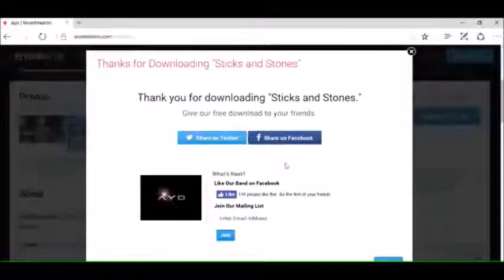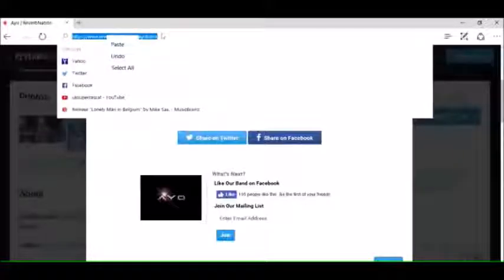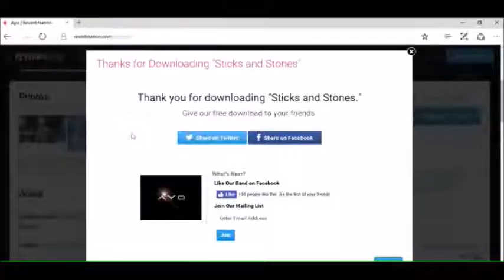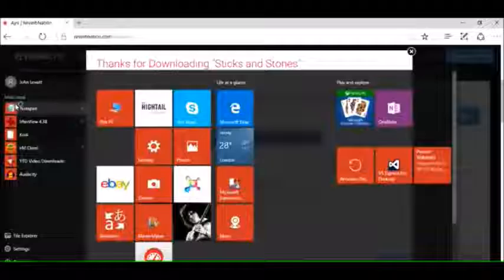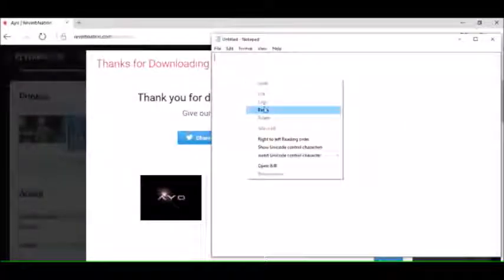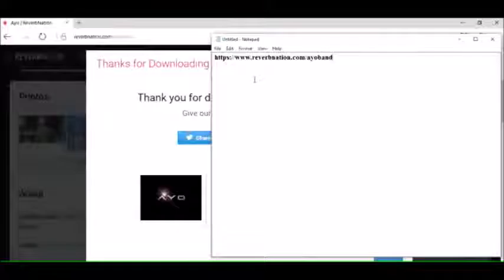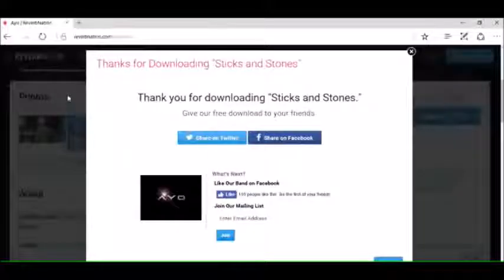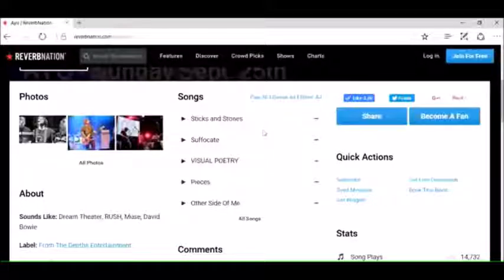So what I tend to do is right click. I've already got it, so what I will do is start a notepad. I will then paste that into notepad because I've already got it. Now the song track title, I can close that now. Close that. I'll just move my mouse.